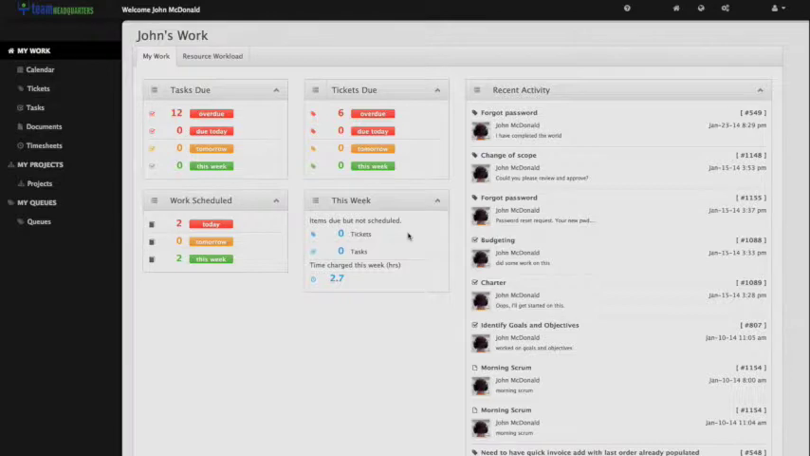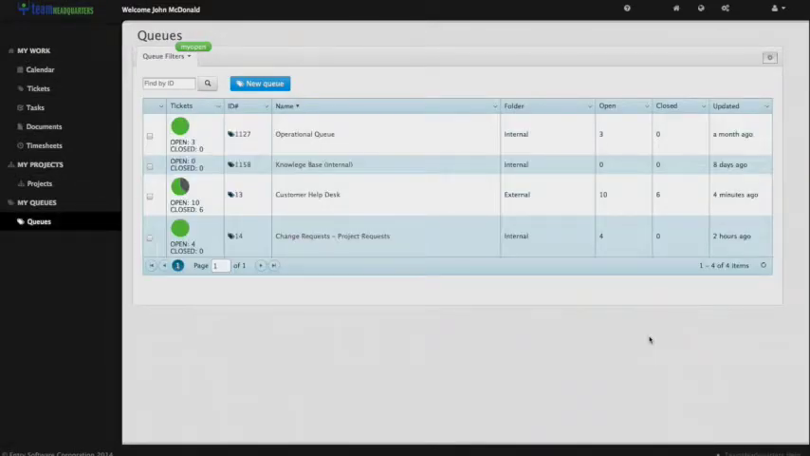In this video, we'll focus in on the TeamHeadquarters queues. You get to the queues by clicking on the queues menu item down here on the left. Once you're in the queues, you're presented with the grid, and the grid operates the same as all the other TeamHeadquarters grids, but we'll give you a quick tour of it.